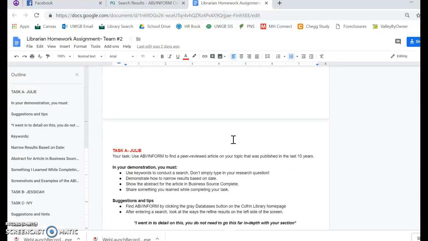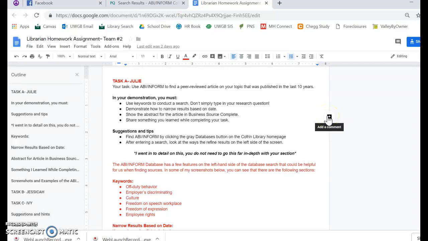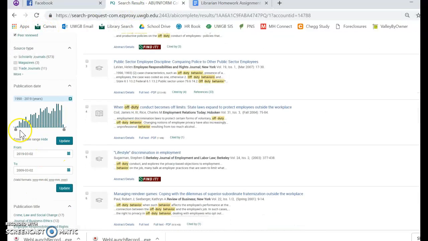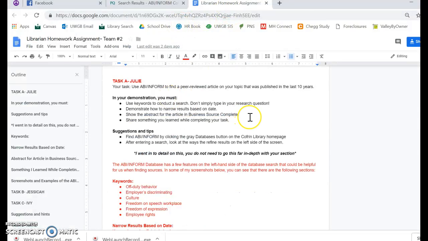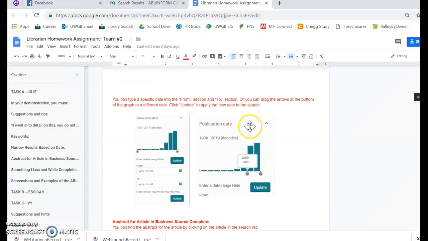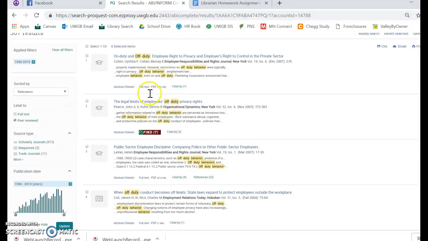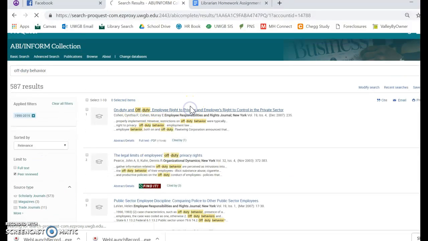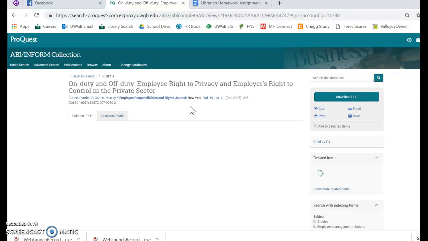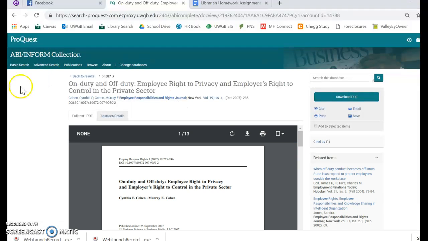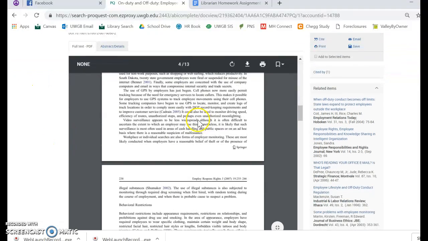So for my particular task here, it wanted me to find a couple keywords that we could use, demonstrate and narrow search results based on date, which I kind of went over in this video by using this section, and show the abstract for an article in Business Source Complete. Let's just say we picked the first search result here. I actually did screenshots in the Google Doc for you guys. I clicked on it, and that will give you the whole article.